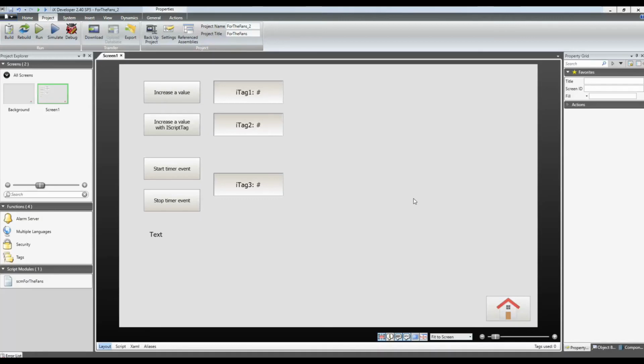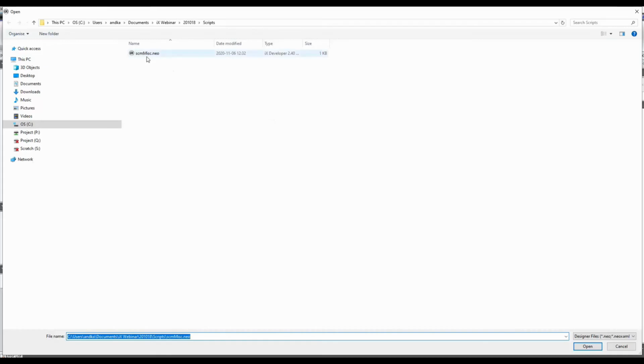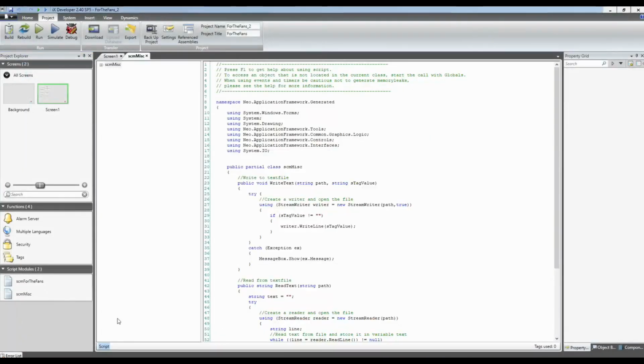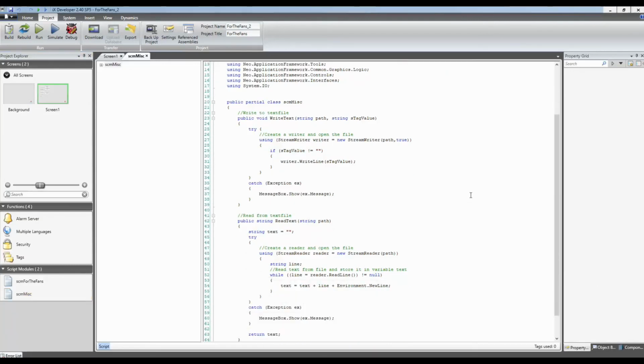Okay, so I would also like to show you how to reuse a script module. Could be quite handy if you have something that you have made, for example, in another project. So you just right click, choose import, and here is a script module that I've been working with before. So it's imported here, you can see, and it holds functionalities for reading and writing to a text file.